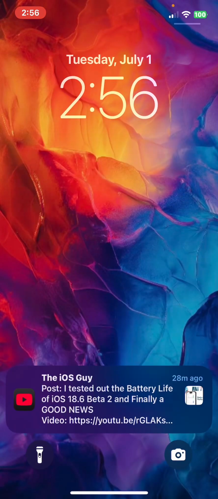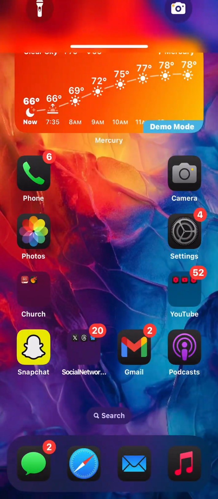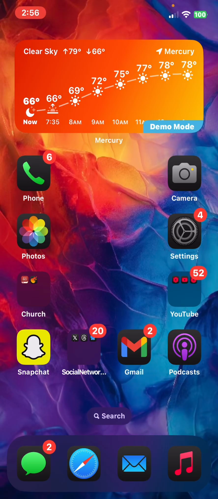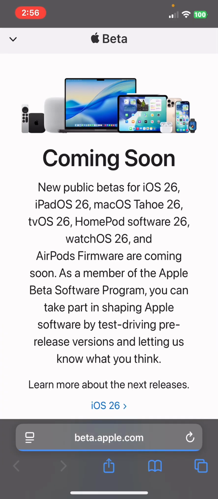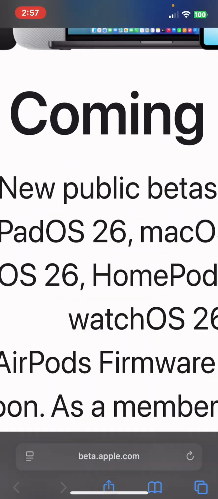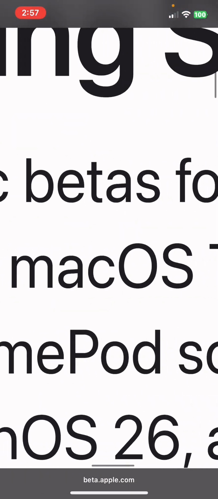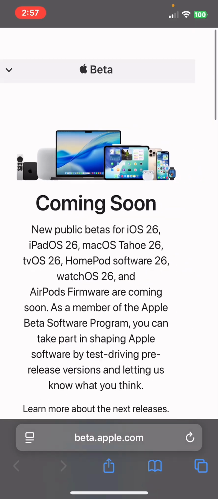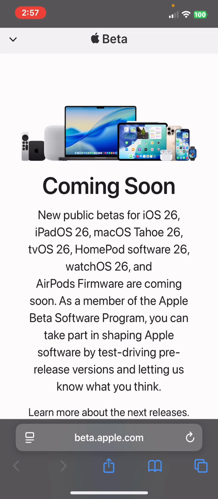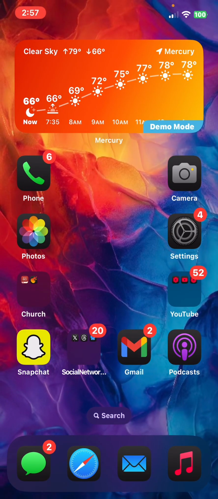Now, we are in the month of July. It is currently Tuesday, July 1st. And this is the month where we see the iOS 26 public beta. Typically, you would go to the beta website and it will say public beta available, but right now it says coming soon. New public betas for all of the different softwares: iOS, iPadOS, all the new 26 named softwares.